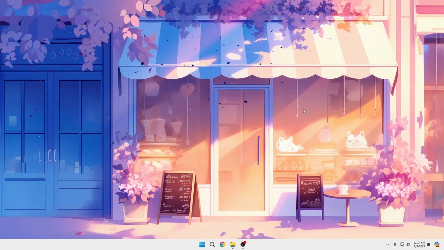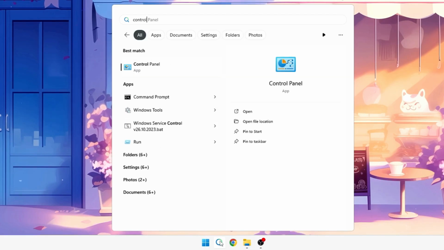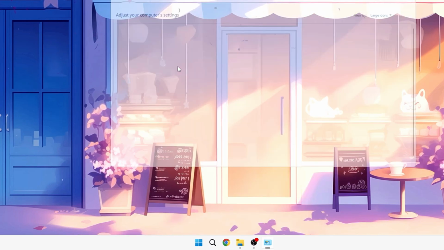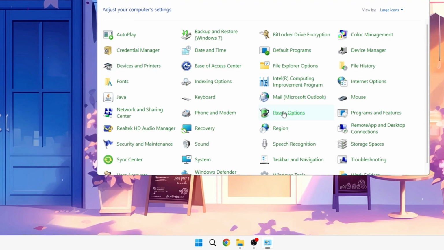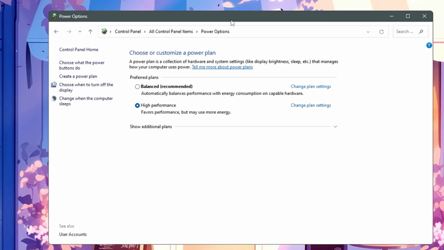easy. So in order to bring up the power options, you can click on the Windows search, type here control and click on the control panel. In the control panel, you have to look for the power options. And this kind of page will come up.